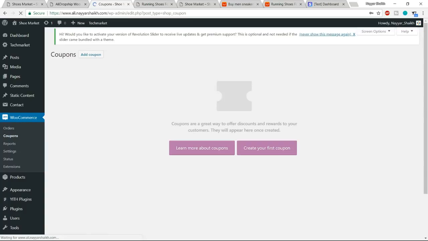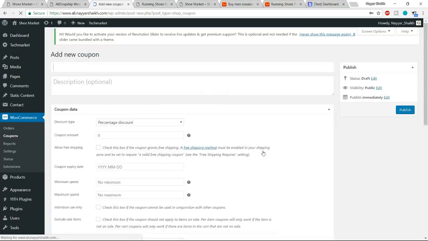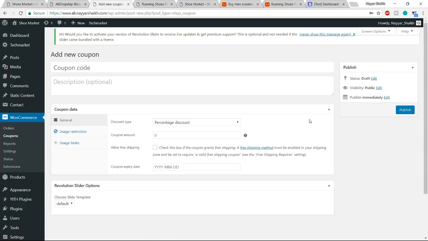Now once you're done with all these things, under WooCommerce you'll see something called coupons. Click on coupons. Now let's see how to create different coupons. If you want to create your first coupon, click on this button which says create your first coupon. Alright guys, so what kind of coupon do you want? Percentage coupon or price coupon? I want a percentage discount, and I want to give 10% discount. So I'll just type in 10 over here and allow free shipping. You can create a coupon that provides free shipping, so whenever someone uses that coupon, they will be allowed free shipping.